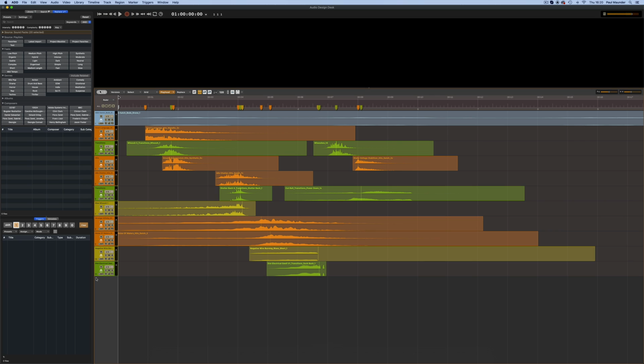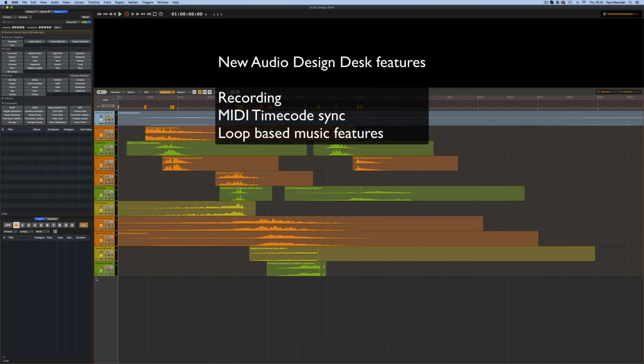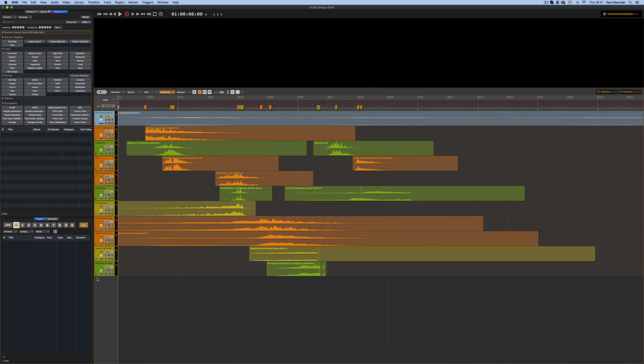We're going to be taking a look at some of the new features in Audio Design Desk. These include a record feature, the ability to follow MIDI timecode and sync it with your DAW, and some really good options for creating loop-based music. So, let's start out with the record feature.